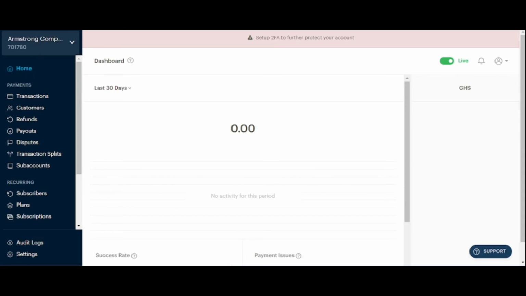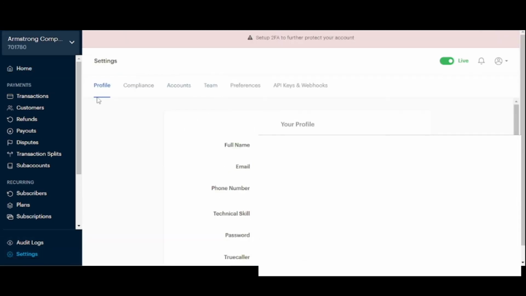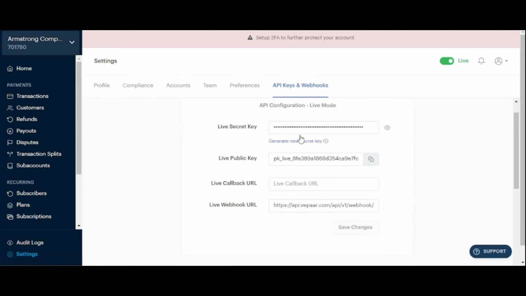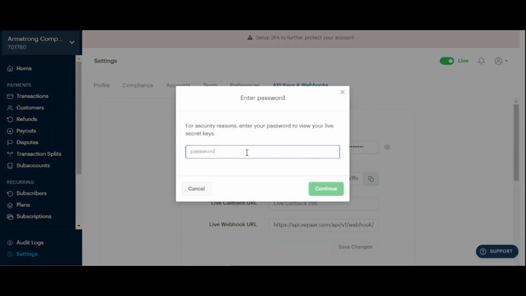So look through this very side and come to where we have settings. Click on settings. When you click on settings, it is going to display a series of settings for your profile and communities. But I'd like you to look up to where we have the API keys. Click on the API keys, and you see. Now for you to copy your secret key, you need to click on the view tab here. When you click on the view tab, it will ask you to enter your password. So let me enter my password for that.